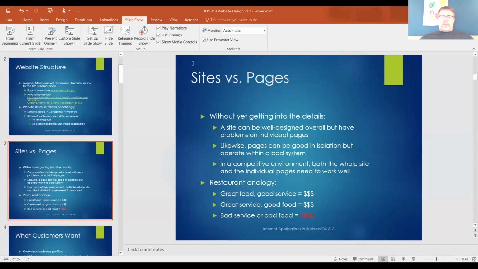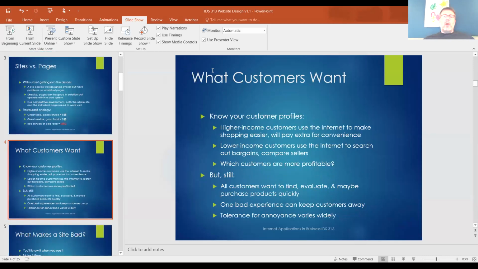Okay, so sites can be well designed overall, but have problems on individual pages. The pages can be good. They can be set up together in a bad site, but you really need both. You need a good overall site structure and you need good individual pages. Otherwise, people are going to stop coming back. Now, what do customers want? Well, depends on what your customers are.